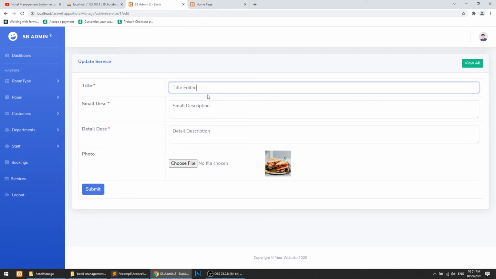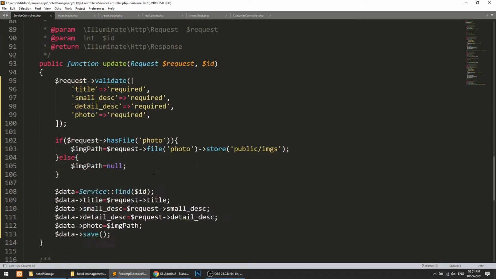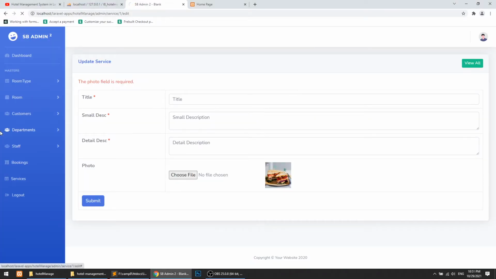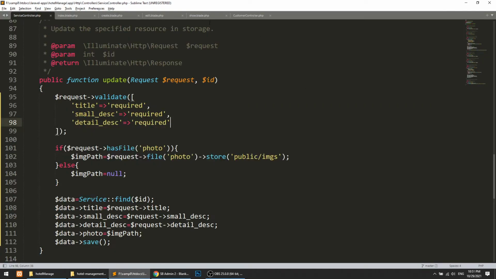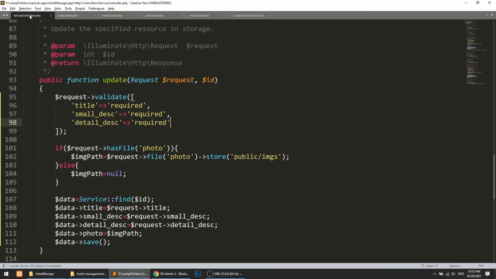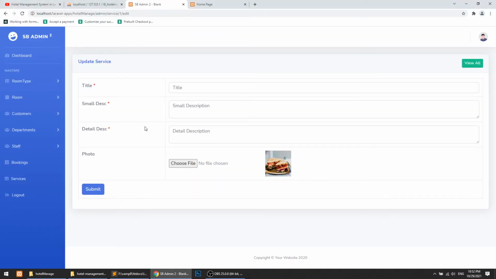Edit, submit. The photo field is required. Actually we don't need the photo field here, because it will be empty. If the photo is selected, then we will save the photo field; if not selected, then we save the previous photo. So actually the previous photo should be a required field. So it will be edited. Submit.